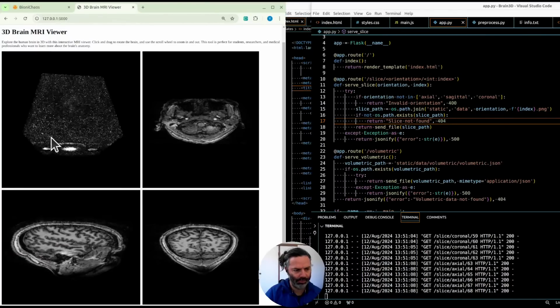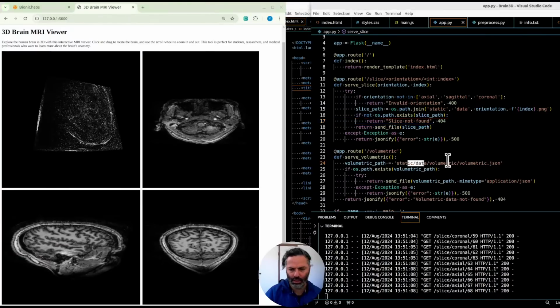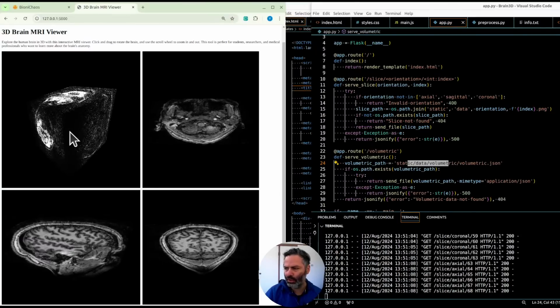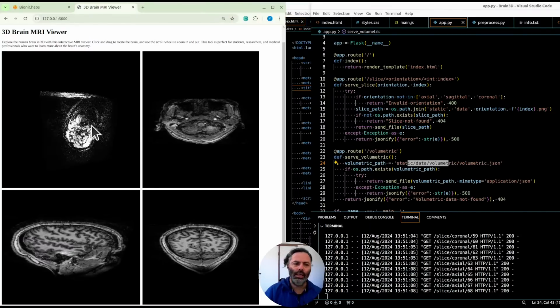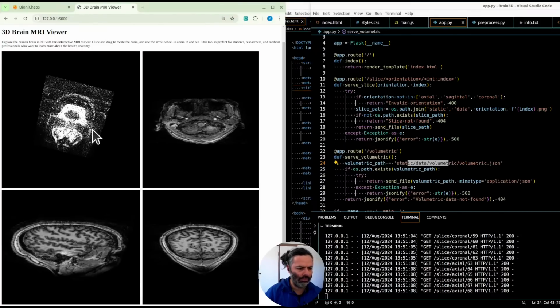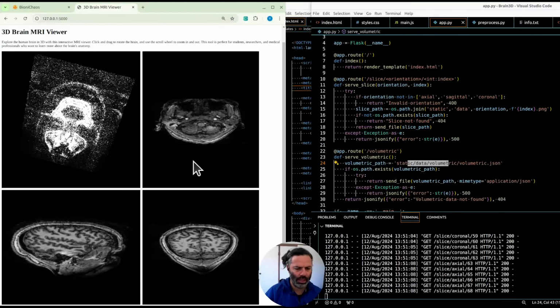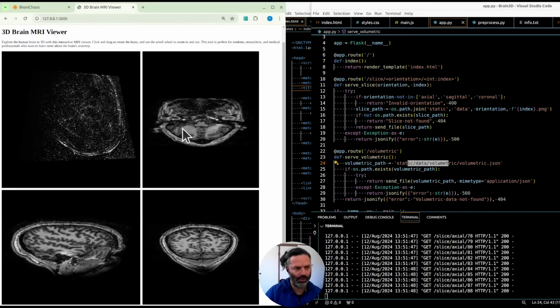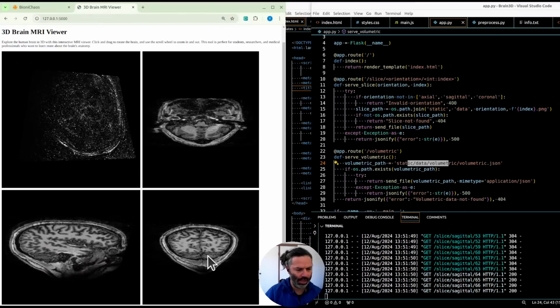Yeah, that 3D rendering, the volumetric data is a bit odd. To improve it, yeah, so we'll be getting this one to work and available for you very soon.